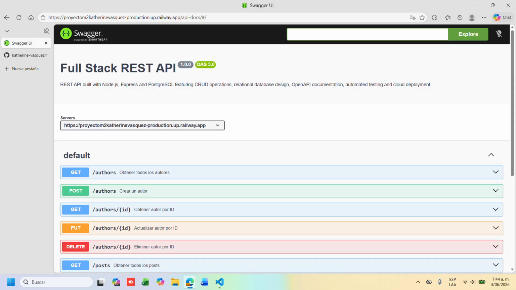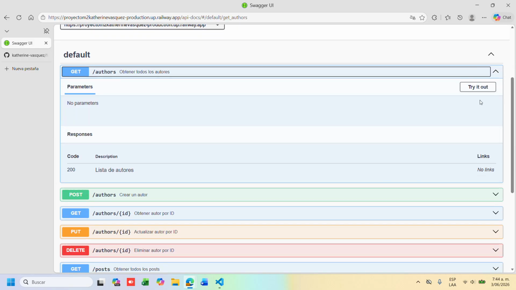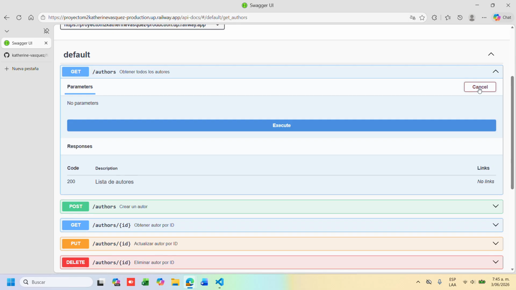So let's start by retrieving all authors. This endpoint returns all authors stored in the database. Swagger sends the request directly to the deployed API.